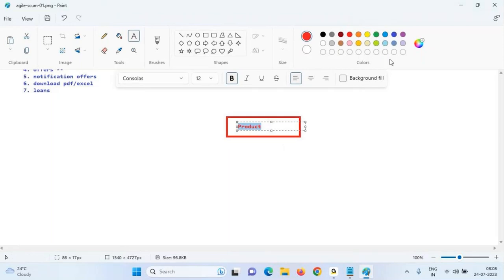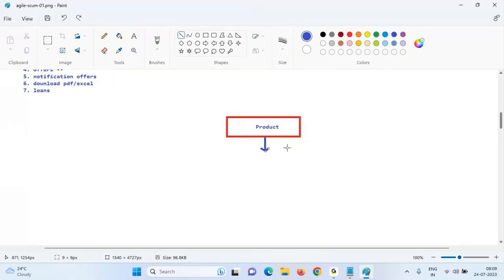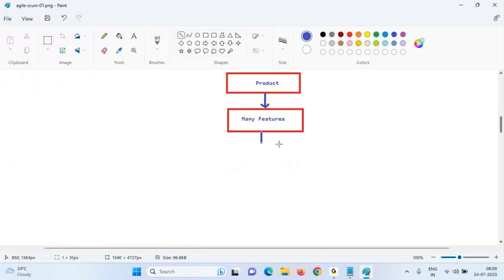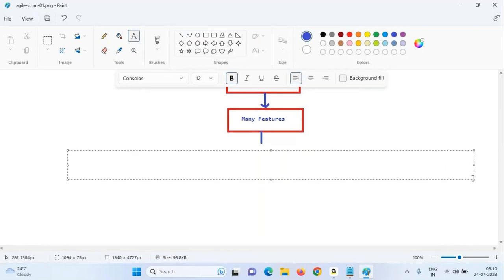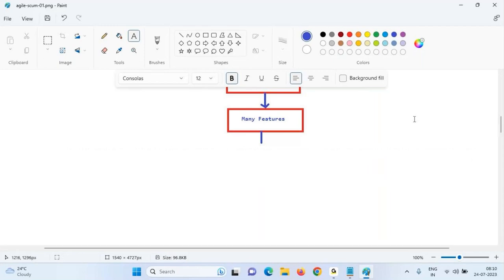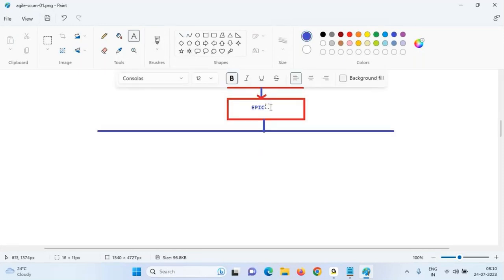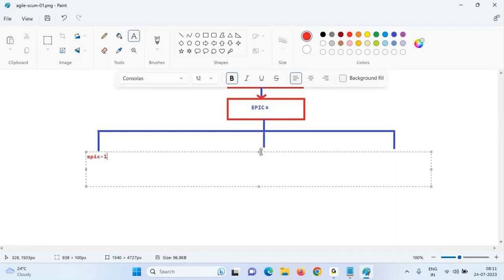A product will have n number of features. A product will have many features. See team, every feature is split into some epics: epic 1, epic 2. Under epics, so many epics are there. Epics means nothing but one of the features you have to implement. Epic 1, epic 2, epic 3.